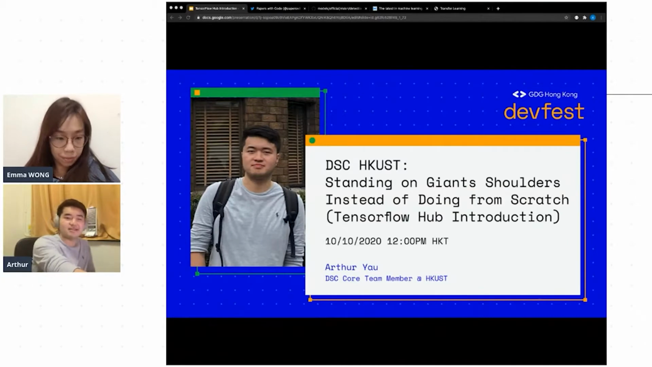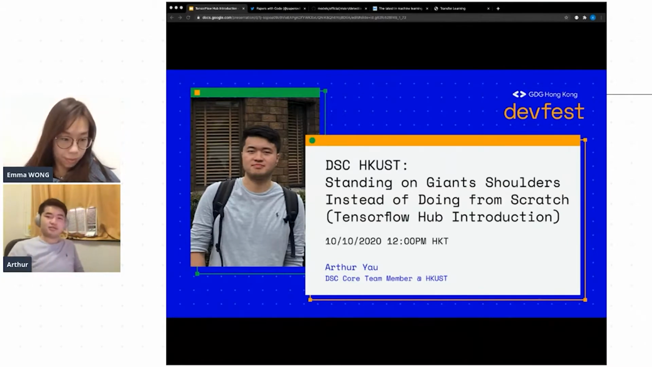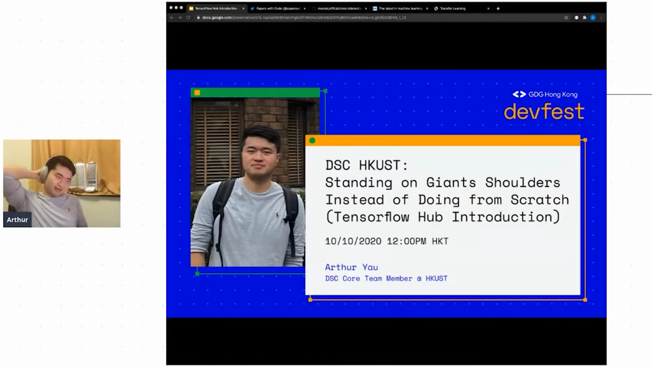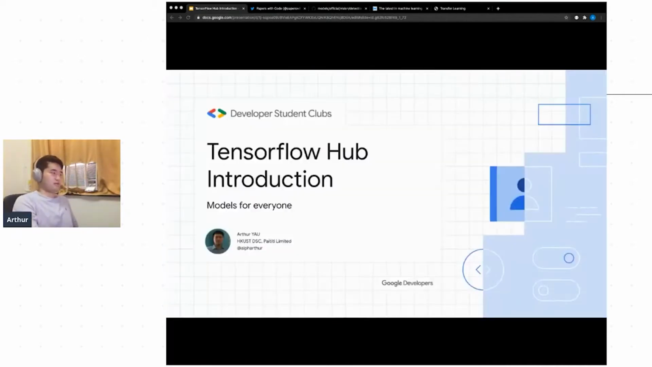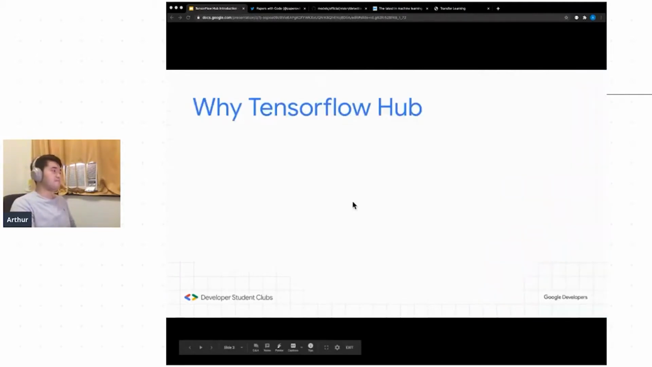I'm Arthur, a second-year postgraduate student in UST. I am a research student, and my research is around human-computer interaction and reinforcement learning, that kind of thing. Today I'm going to talk about using the Tensorflow Hub. The topic is Tensorflow Hub introduction, models for everyone.